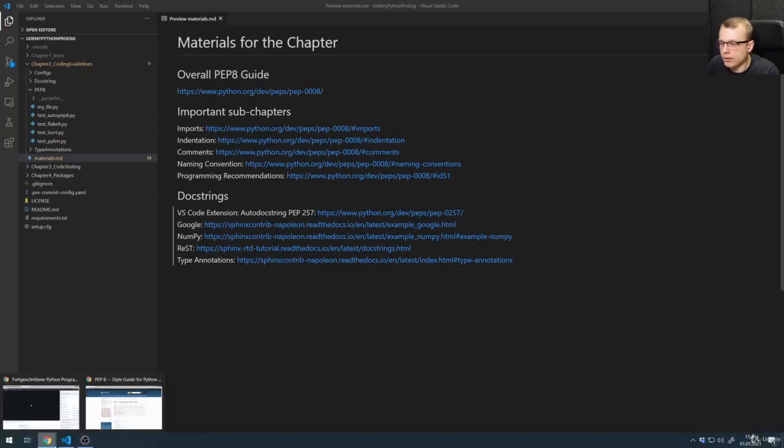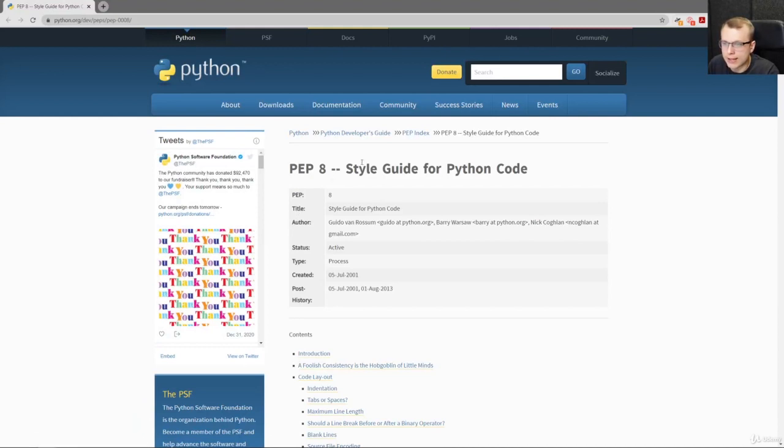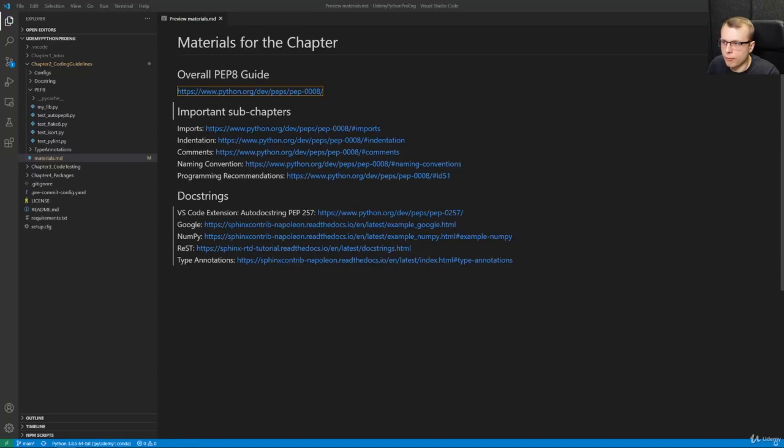And as a note, this PEP8 guideline is a style guide for Python. It's just about style and conventions. It's not about whether the Python code is running or not running. It's just about the readability of your code. So I will start with the first important chapter, which is imports.